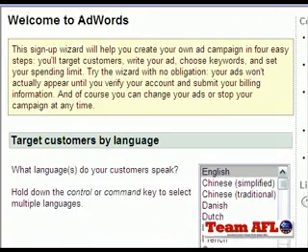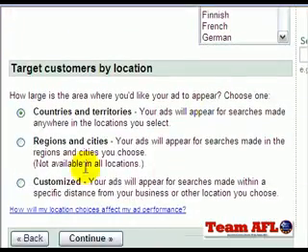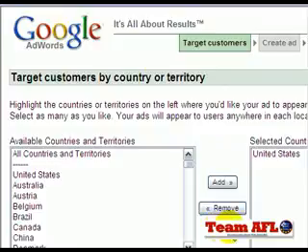Okay, now they want to know what language our customers speak. So we're going to leave English, which is already highlighted there. We're going to come down here, and the radio button's already checked also for countries and territories. We're going to leave that alone as well. Just click on continue. Okay, now the United States is already chosen.